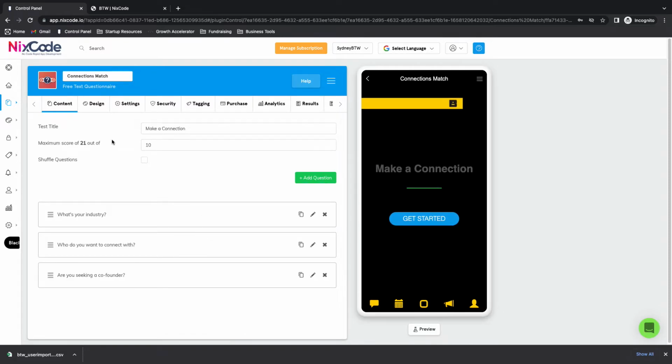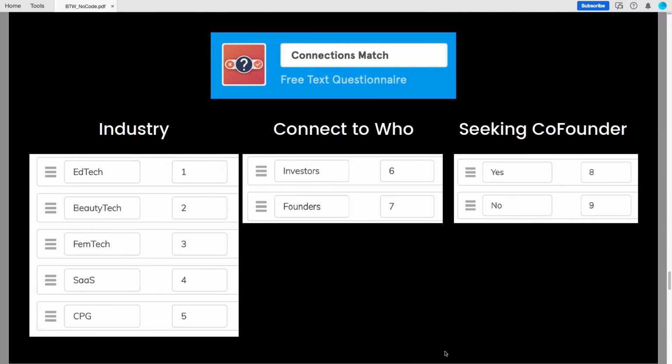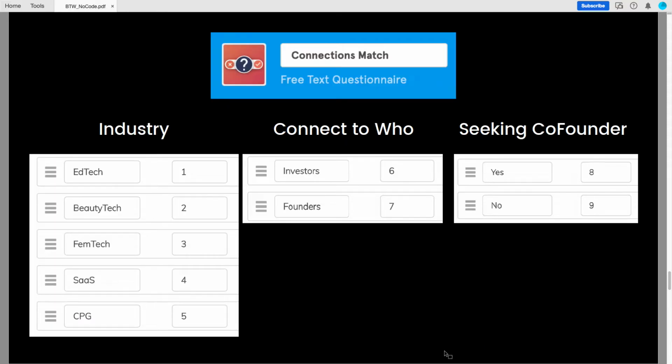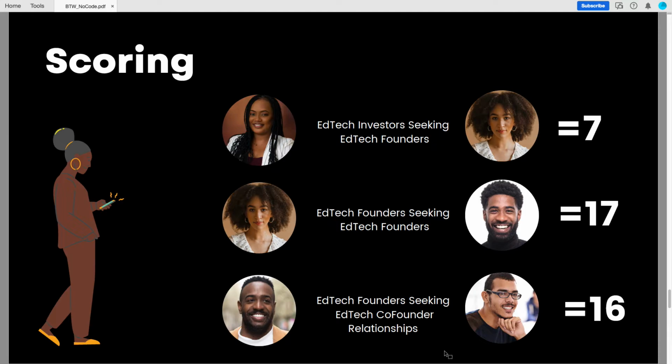So it's already scored, and so what we want to do is already connect those connections, which means to get to those results, to get to the right group, you have to get a score. And we've already predetermined a score because we assigned it in the questionnaire. Based on how you answer, it gets a number, it does the math, and calculates. The plugin already does all that for you. So if you are an EdTech investor seeking founders, you're a 7. If you're an EdTech founder seeking other EdTech founders, it's 17. And if you're looking for a co-founder in EdTech, it's 16, okay?